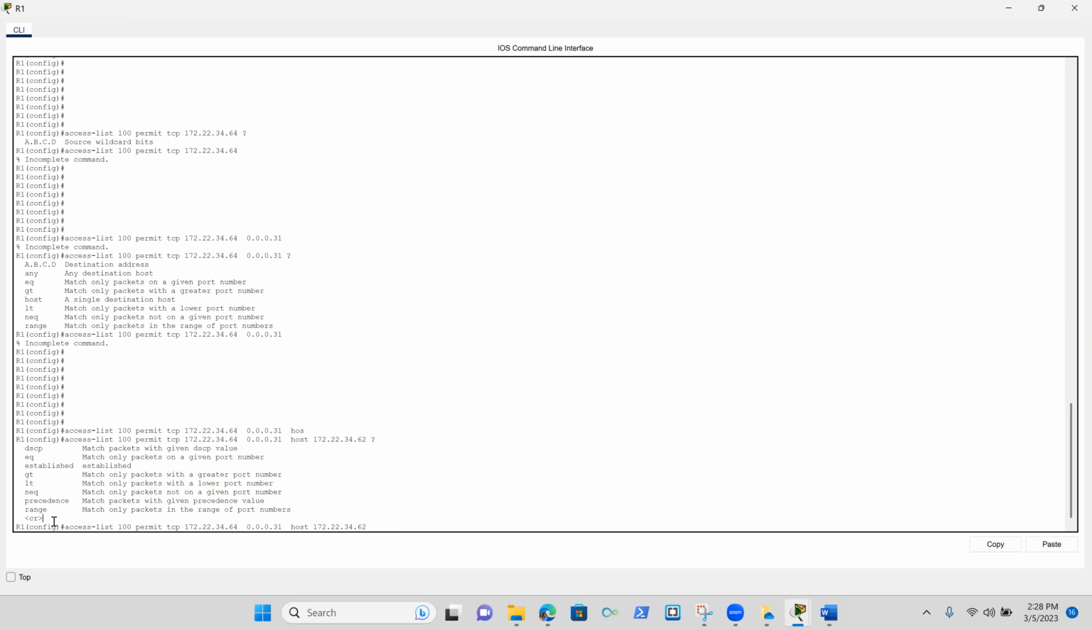Now, you notice that one of the options is CR, which is this one here. So the CR means carriage return. In other words, you can press enter and the statement would permit all the TCP traffic. However, we are only permitting the FTP traffic. Enter the EQ keyword, followed by a question mark to display the available options, then enter FTP and then press enter.